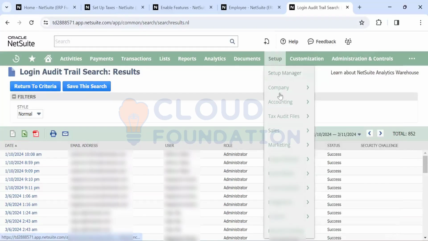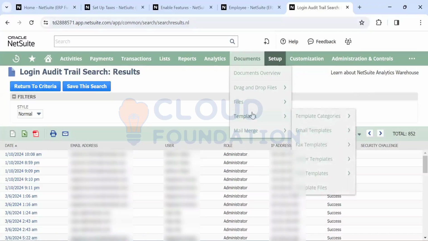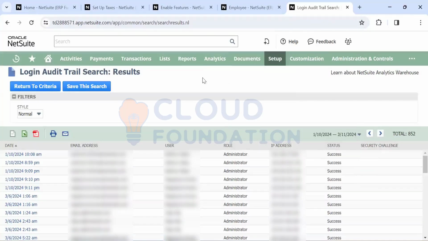So this is the setup. Now documents here. NetSuite provides some storage in NetSuite itself. In the file cabinet we can store important documents under this documents tab. We can find different types of templates here: email template, letter template, PDF template.